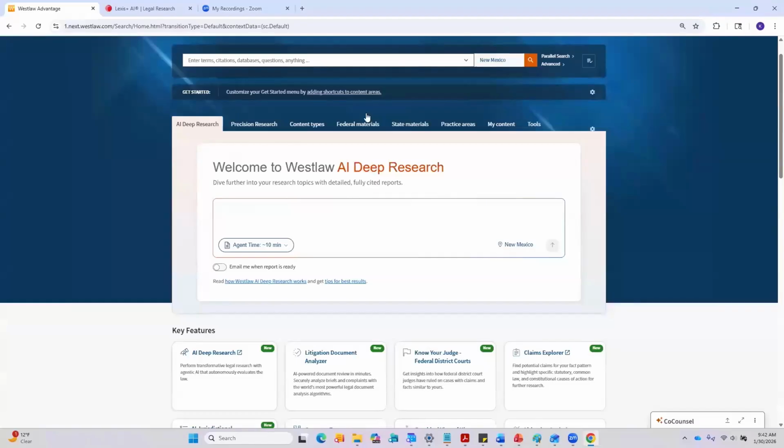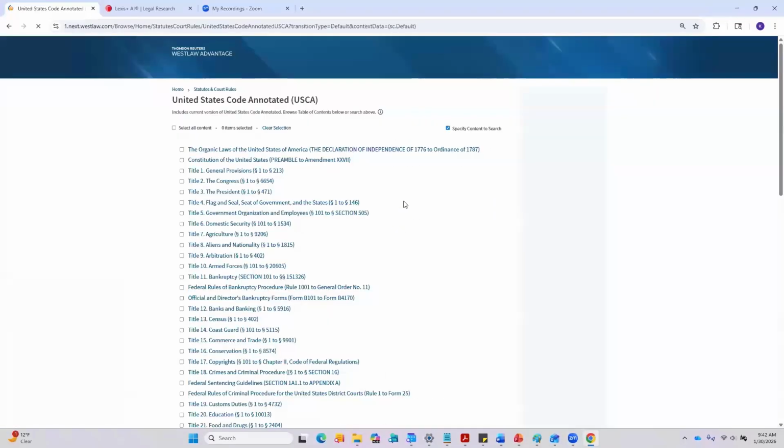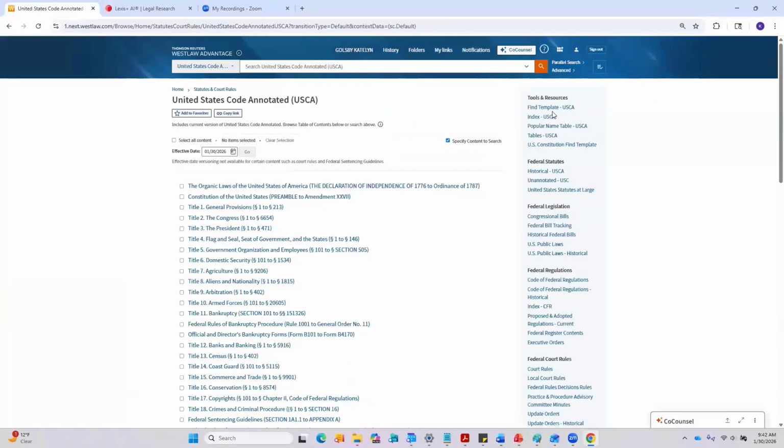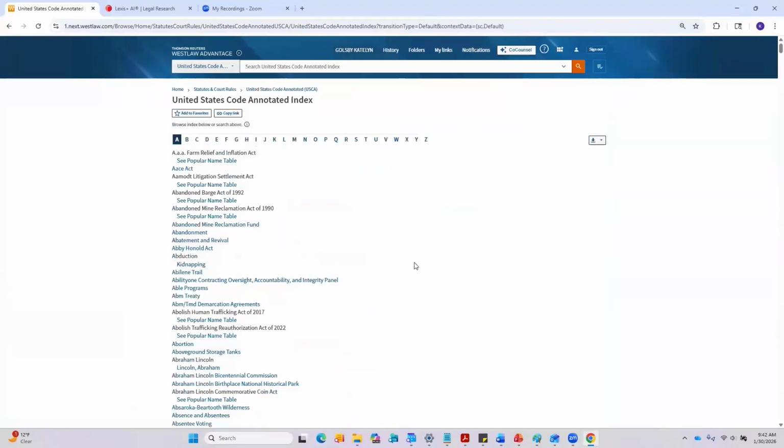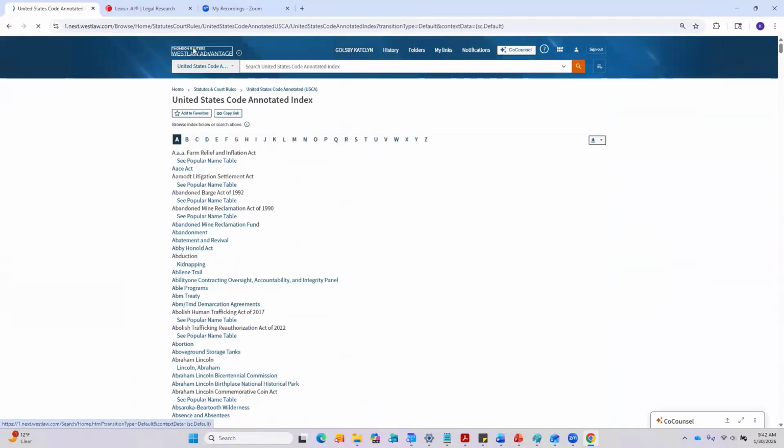And here's a demo on how to find the index on Westlaw and Lexis. For the USCA index, go under Federal Materials, then click United States Code Annotated. At the next page, there's a menu, and under Tools and Resources, you will find the index to the United States Code Annotated. The index is sorted alphabetically, so you simply click on the letter that you'd like and then scroll down.